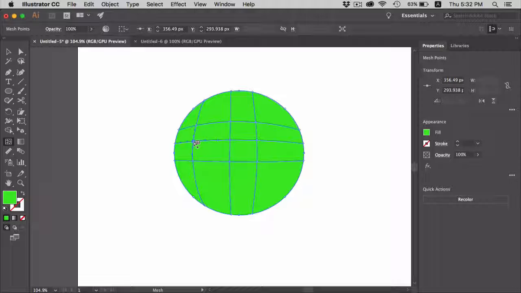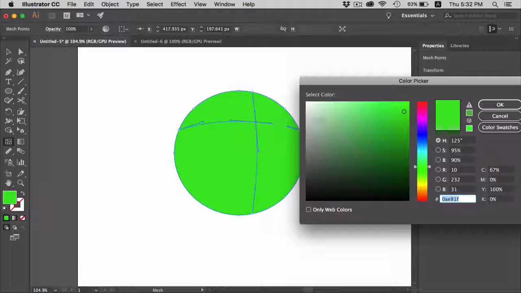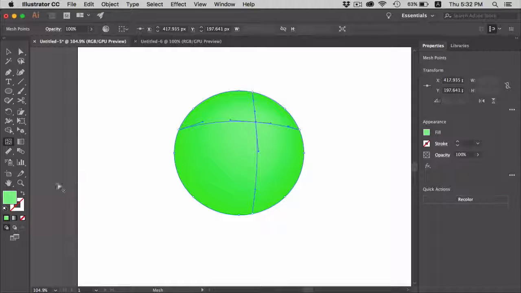So if I click here, another set of mesh lines are created, and clicking on any existing line, say this vertical line, will create a horizontal mesh line, and clicking on a horizontal mesh line will create a vertical mesh line. You will notice that nothing is happening to this object because the color of the object is the same as the mesh. So if I change the fill, let's say this lighter green, you will see the difference.